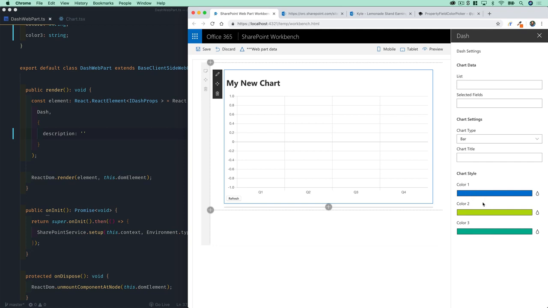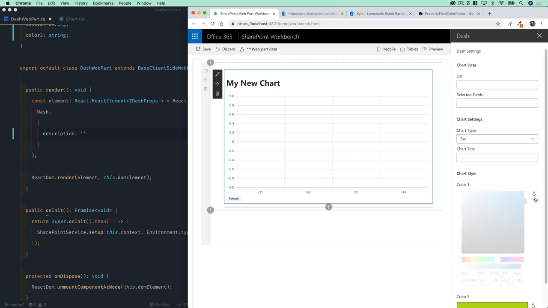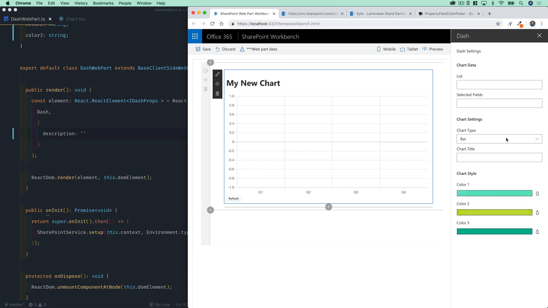But you do in fact have a default value for our colors as well as our default bar chart that you'll see there. So I can choose bar chart, I can type in a chart title, whatever you want there. We have our color pickers, which of course are functional, and everything is working swimmingly.